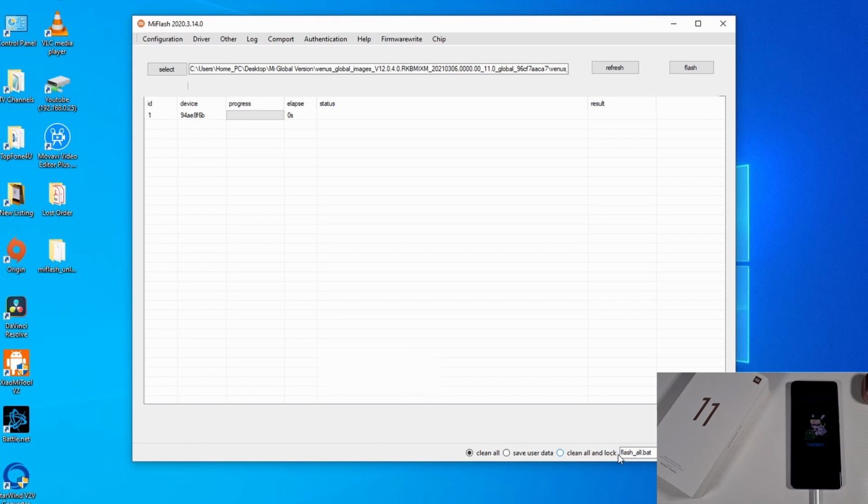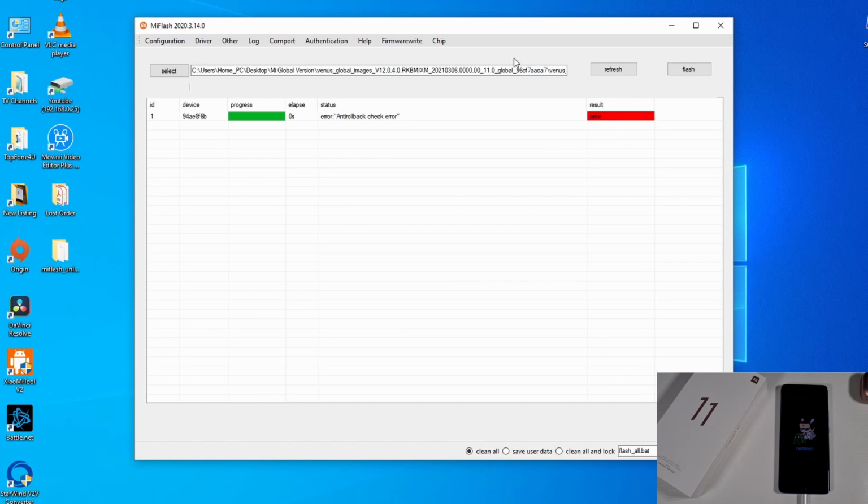So make sure you select clean all before you proceed. Once you select the ROM on the top, and your device is showing, you just have to make sure you click on clean all. And then once you do those three things, you can proceed to the next step, and then you just need to click on flash.